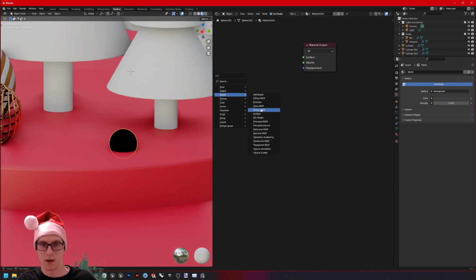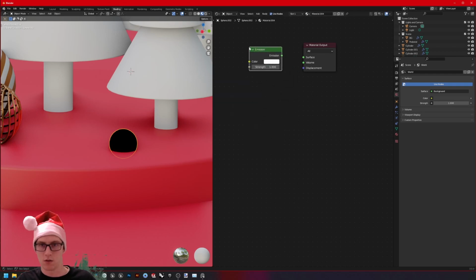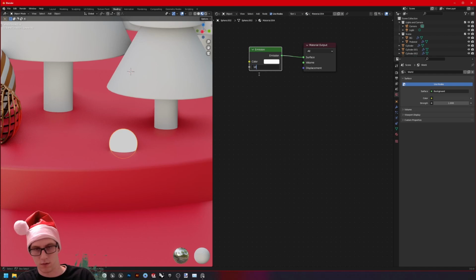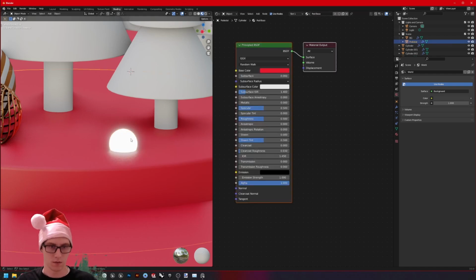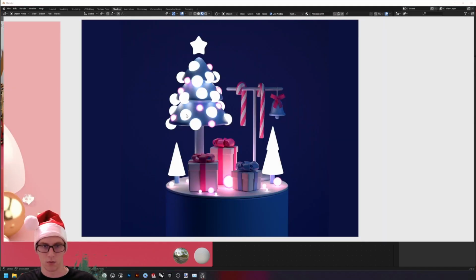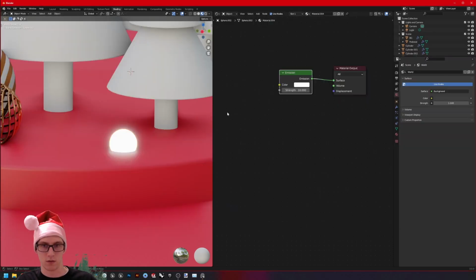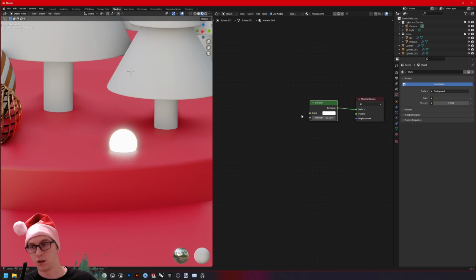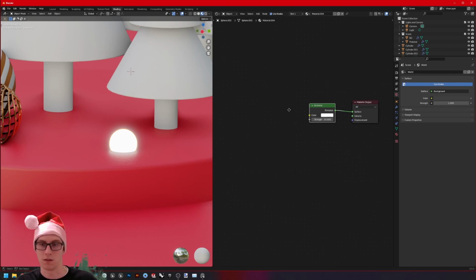Instead we're going to add a shader: Shift A, shader, emission, and then plug that emission into the surface. And now, if we turn that up to 10, we've got an emissive, but we still don't have that cool edge. So this little trick that I learned from Ducky3D, great YouTube channel, go follow him. He does amazing Blender content.